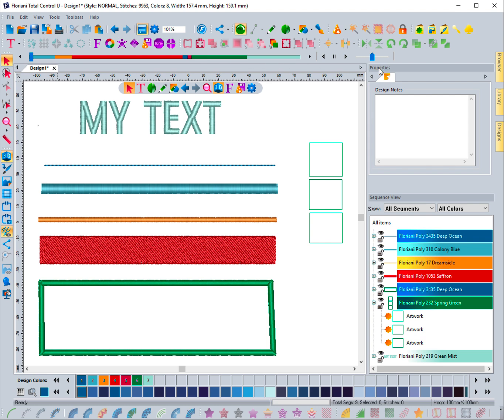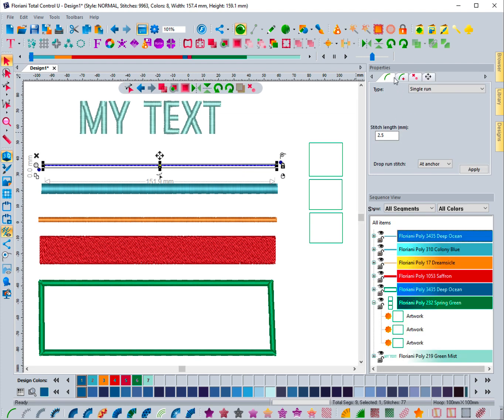Also in the properties box over here, we added the ability to change the words to icons, and that just makes it a little simpler, makes it easier to kind of find things. It means less scrolling in the properties box. So you can see if I click on a running stitch tool, you're now going to be able to see all of the tabs that are available for the run stitch.